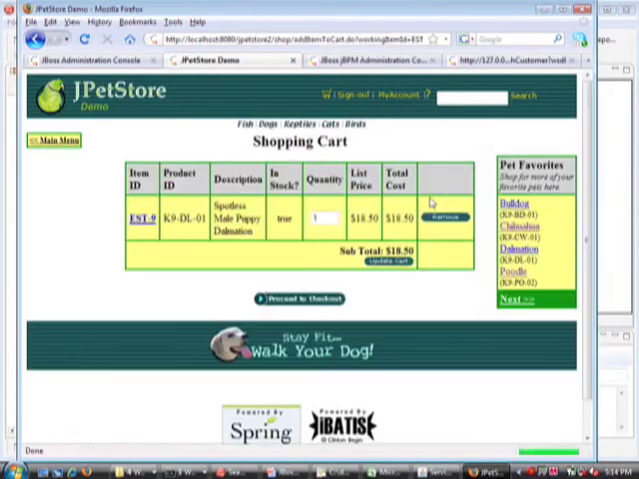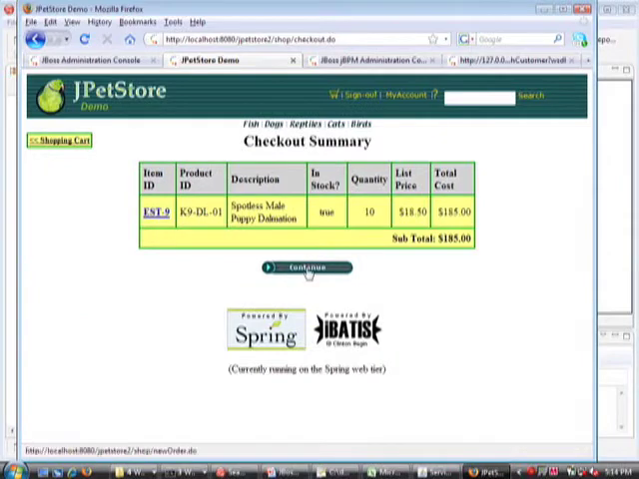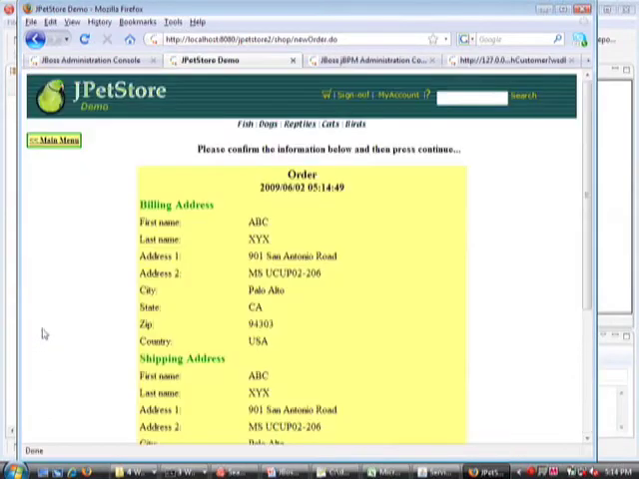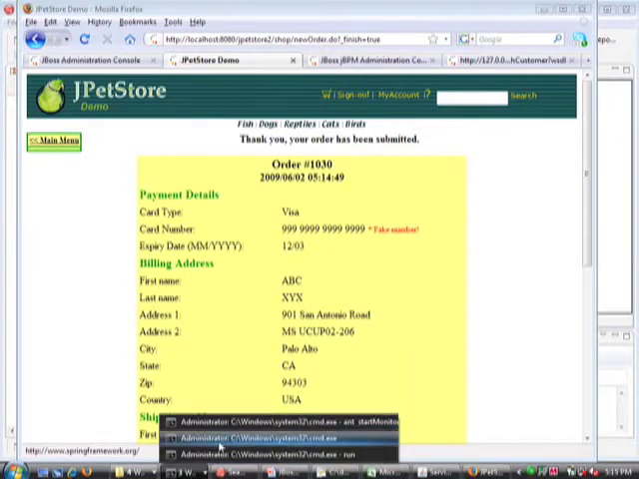We're going to add a couple of these guys to the cart. Let's order 10 of them. Okay, proceed to checkout. Continue, and there's nothing different about this application. If you download it with the Spring Framework, it's the exact same application. The only difference is that when I actually submit the order here, okay, there's an order number that shows up, 1030.